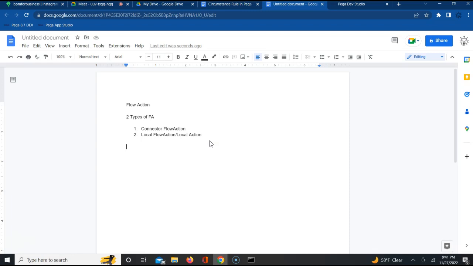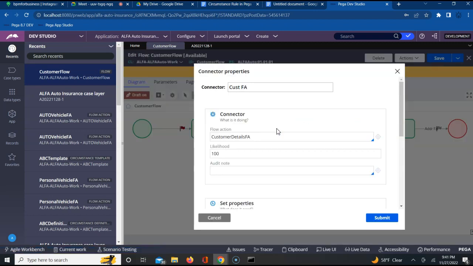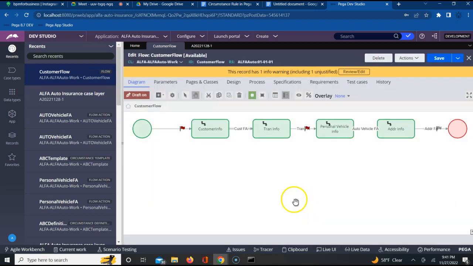We'll see that. A connector flow action performs actions on the assignment but moves the work object from the current stage to the next stage. For example, we are seeing the same thing here. These have a connector flow action. A flow action which is configured on a connector is called a connector flow action. Does it make sense? Is there a flow action here which we have specified? Once you fill the details on this flow action and submit, the work object is moving from customer information to transaction information. Yes or no?